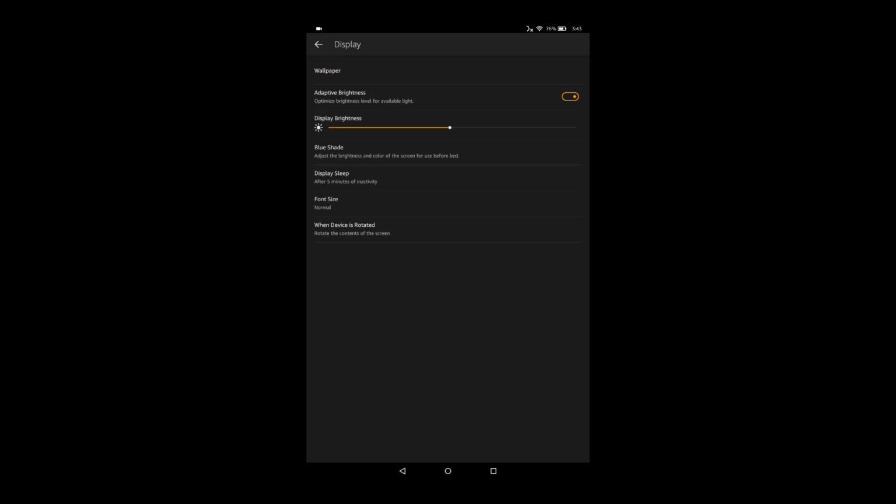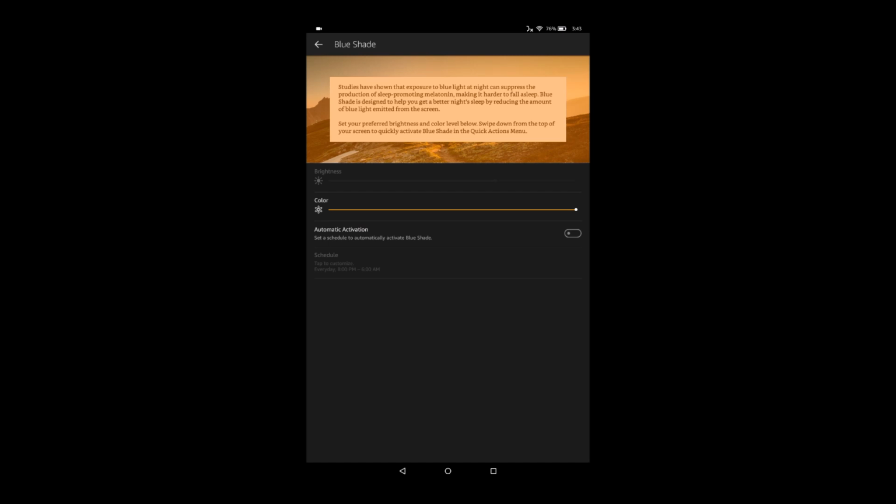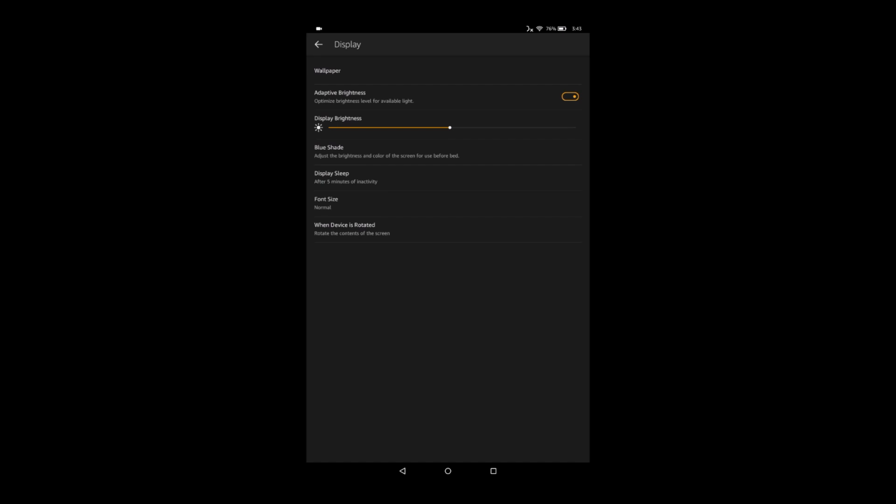And then below that, the blue shade, you can change that to where more in the night hours, it'll have a filter so you don't get as much blue light. And that helps a lot of people with less strain on their eyes. You can turn this on or off. It's just kind of a personal preference type of thing.